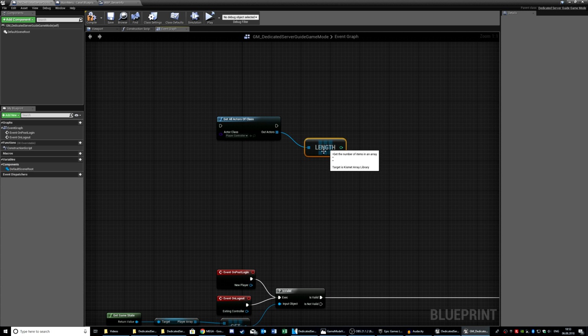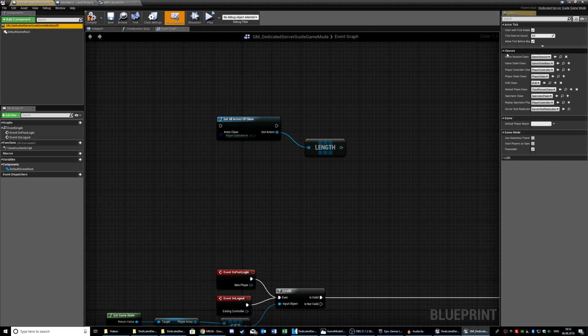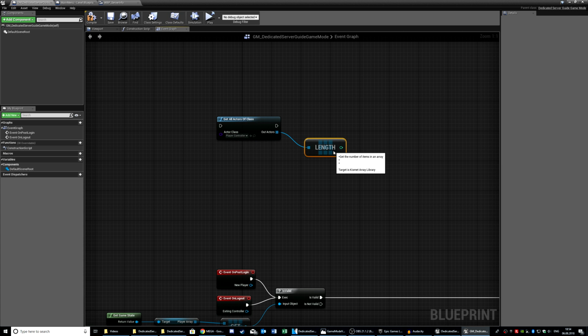Oh, by the way, I'm not getting all actors of class my character, the player character, this default pawn class, because it appears that the player controller spawns before the character. So getting the character will always return 0 or 1, I don't really remember, but getting all player controllers should return the correct value.